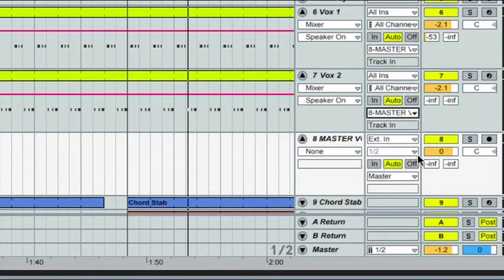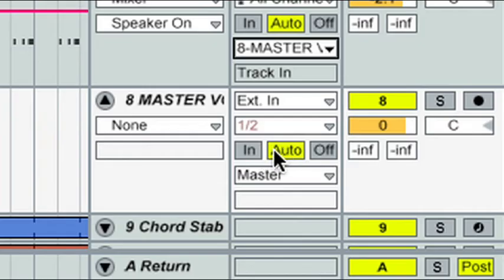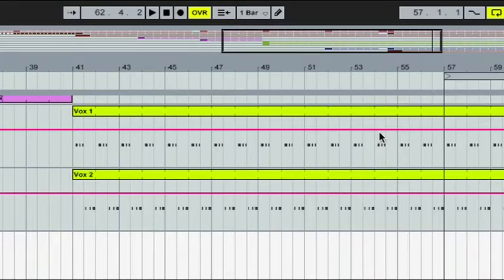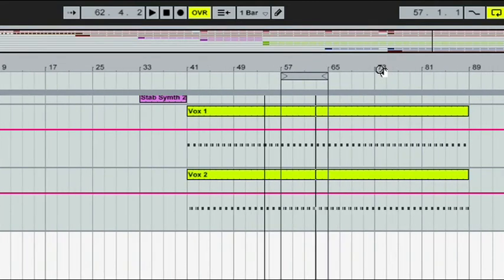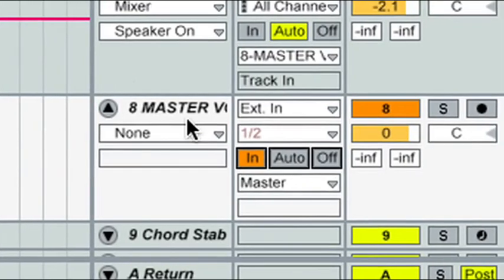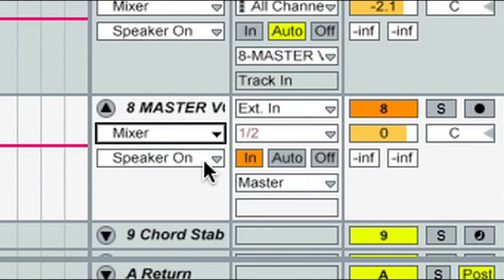To hear the vocal tracks through our new Master Vocal track, we simply change the monitor switch from auto to in. Now we can automate the master vocal track, which will control the sound of both vocals. We want to put in a gradual volume change so that both the vocal tracks come into the mix at the same time. We need to select Mixer as the device and Track Volume as the parameter.